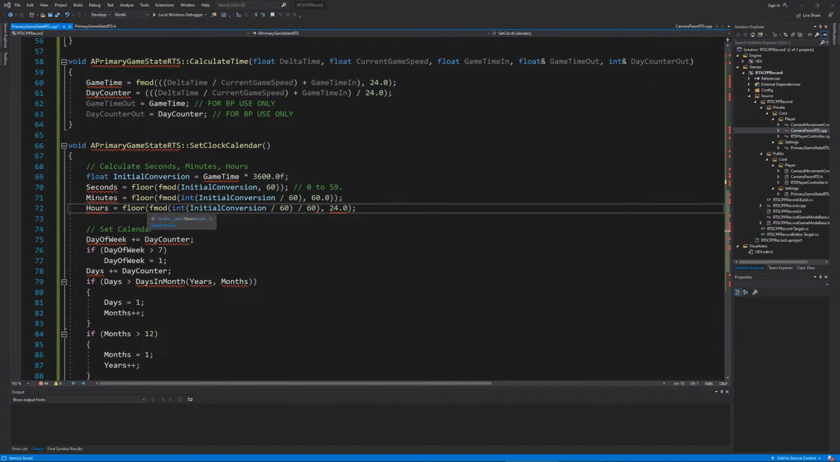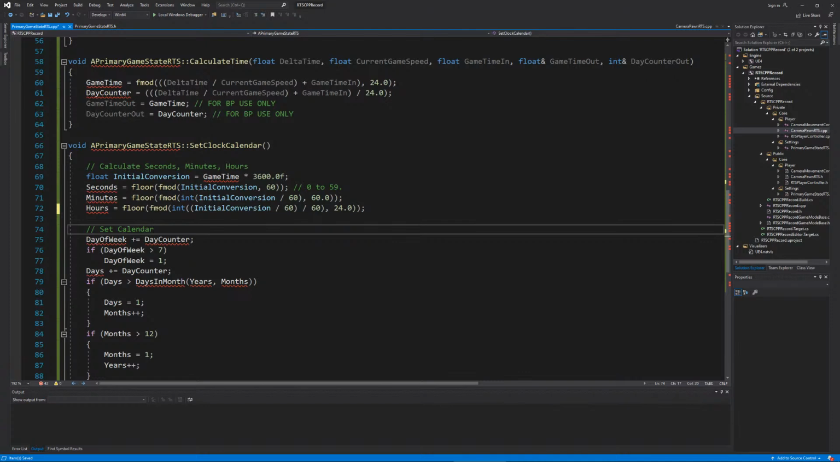Floor bracket, Fmod bracket. Oh, whoops. That should be one more bracket there. And we're going to need one more bracket here now. All right. So the outer bracket, we have one for the Fmod up to that 60 there, so that this is what's being divided by 24. And then we have everything that's in here, and everything that's in there.